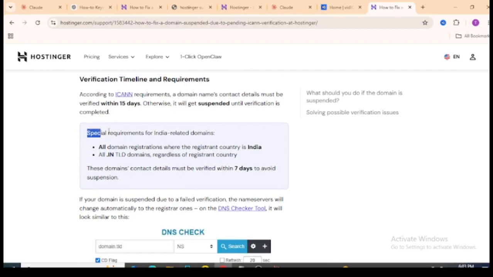So special requirements for maybe Indian related domains. There are specific ones for Indians. So in case you're Indian, just watch this video. Also, if you're not Indian, just keep paying attention. All domain registrations where the registrant country is India: it says that these domains' contact details must be verified within 7 days to avoid suspension. So for other people who are not in India, you must verify your contact details within 15 days. But for Indians, you must verify within 7 days. I hope that makes sense.